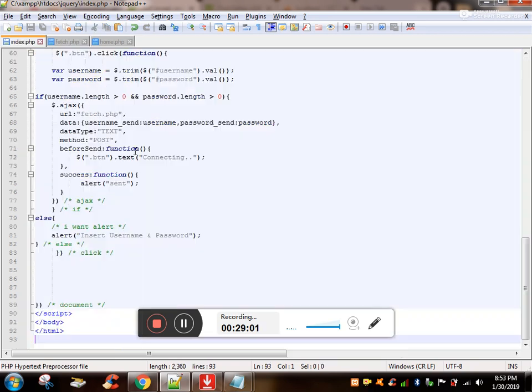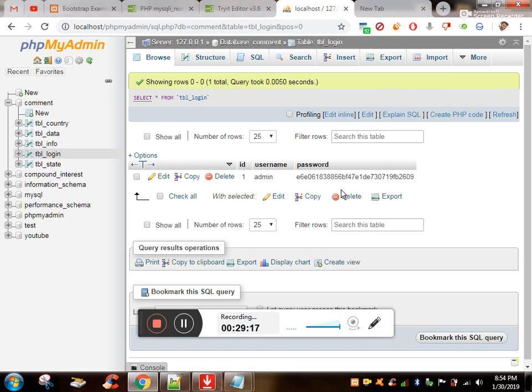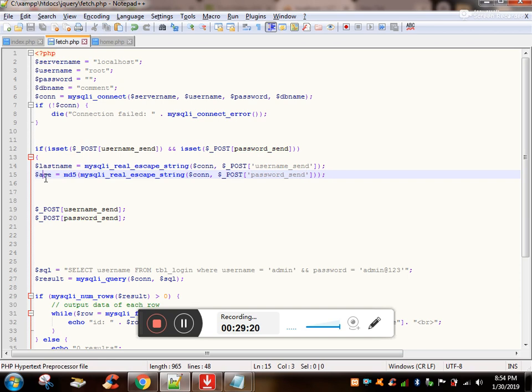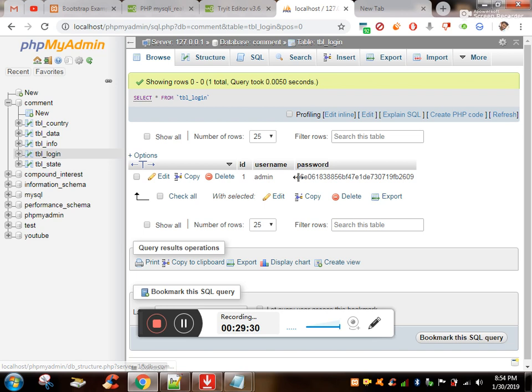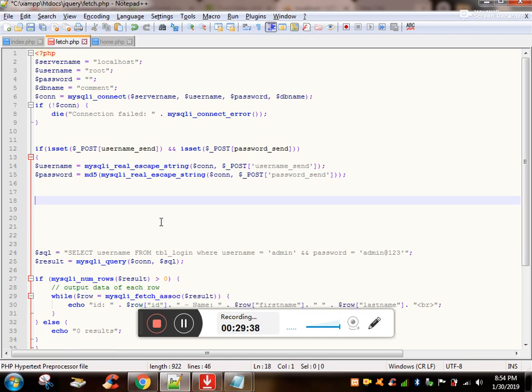What I meant is, if you type admin@123, it will be admin@123 here, until this line. If we pass the value inside the parameter, it gets converted to this value. So right now the password value is not admin@123, the password is converted to this value with the help of the MD5 function.